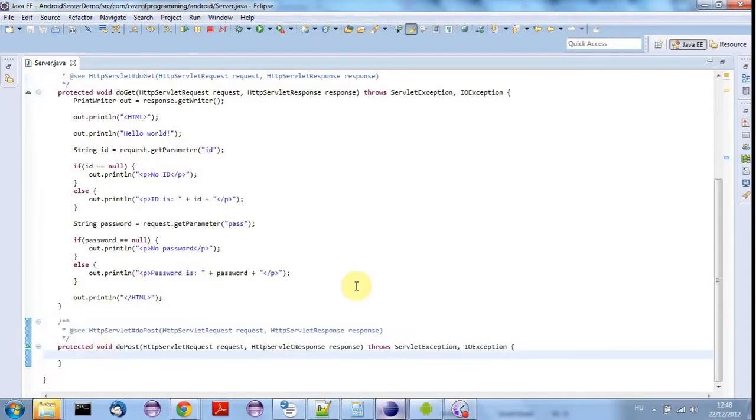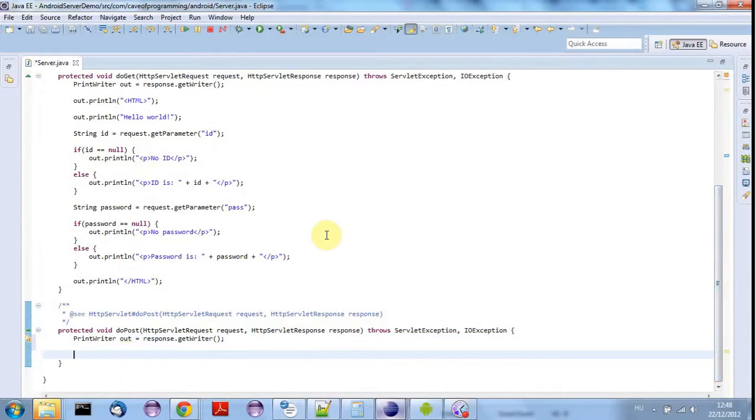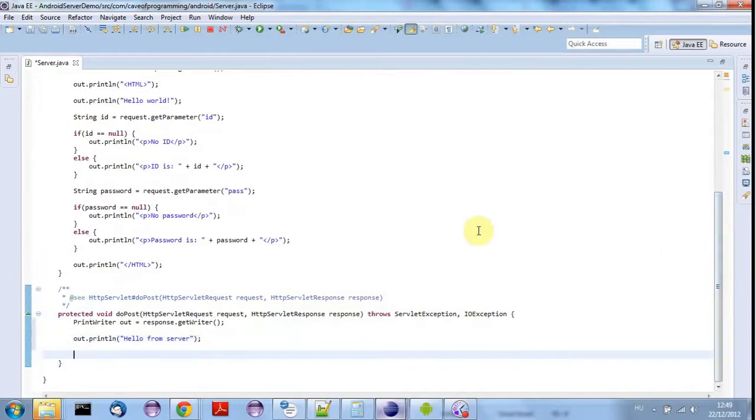So just to show you this working, I've got my do-post method in my servlet here, and I'm going to say PrintWriter out equals response.getWriter. And of course this isn't anything directly to do with Android, and you could use a PHP script or something else instead. And I'll say out.println, let's say something like hello from server, so that we can see something happening. And then let's also get any post data that's sent.